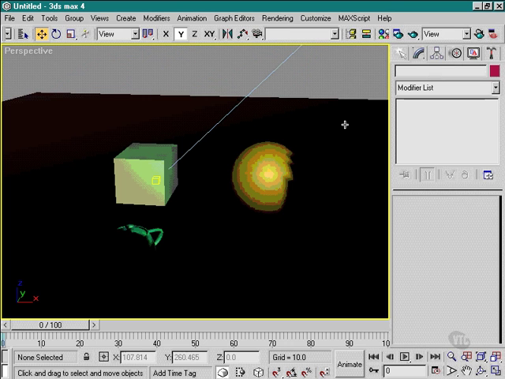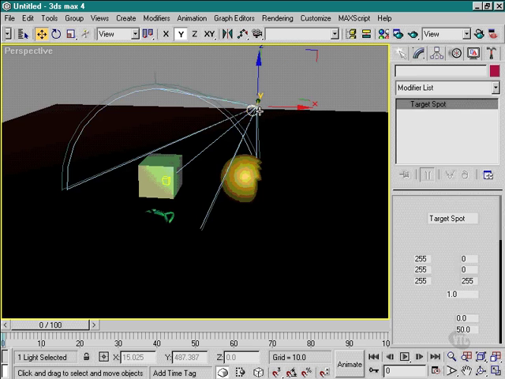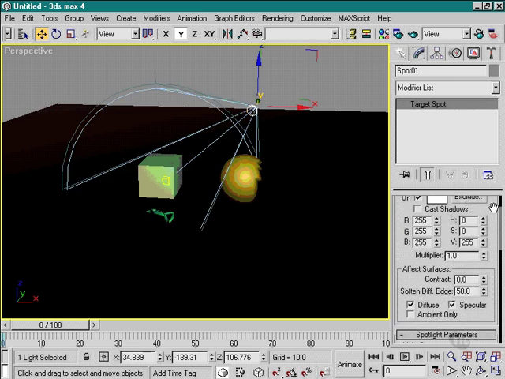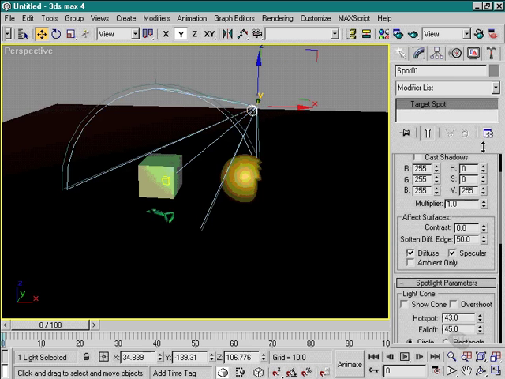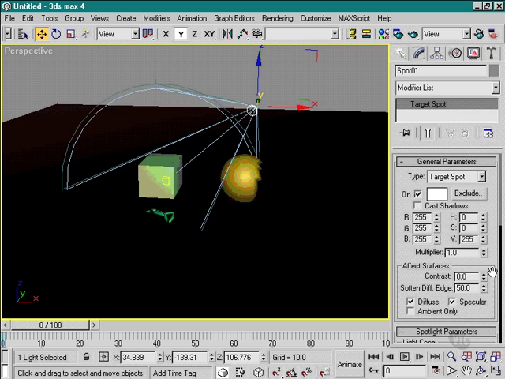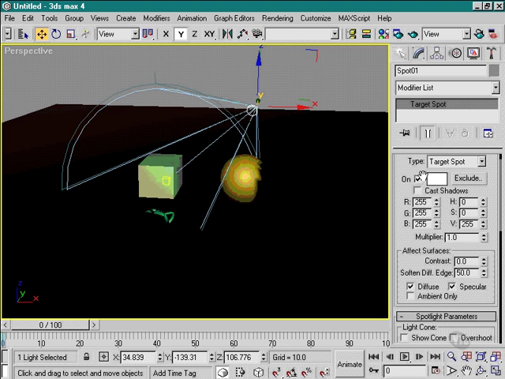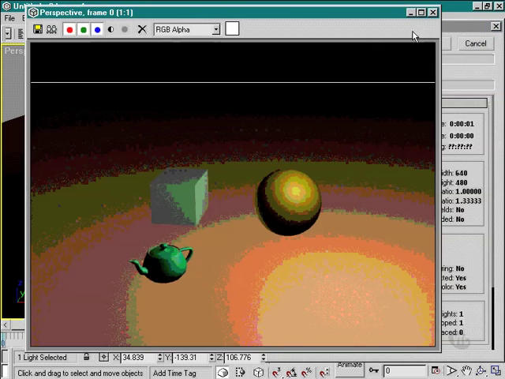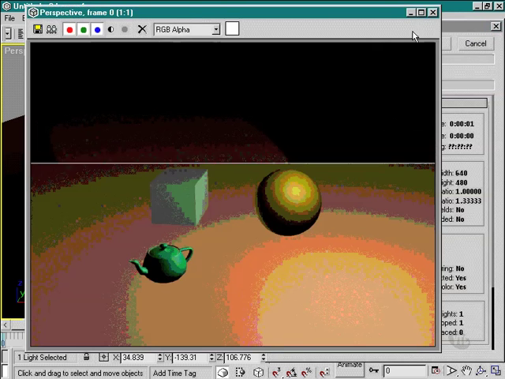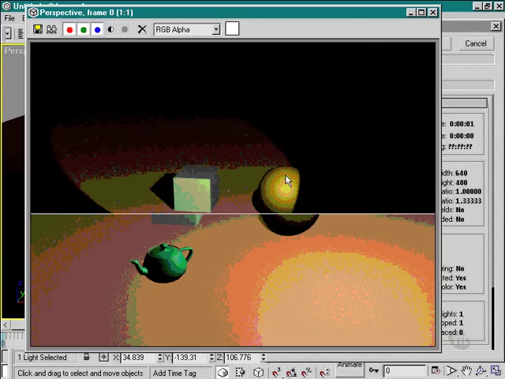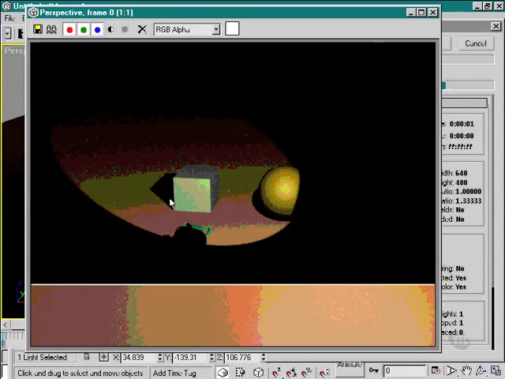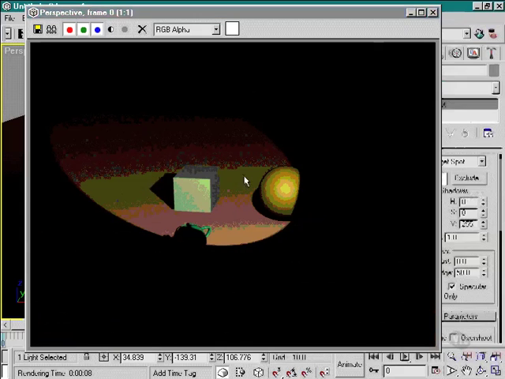So if I just go and zoom out a bit and select it, here we can see all the controllers for my target spotlight. We can see that it's a target spotlight. We can see what kind of colour light it's casting, whether it's going to cast shadows or not. And if I just render that now, you can see that each object actually throws its own shadow down onto the surface below them.